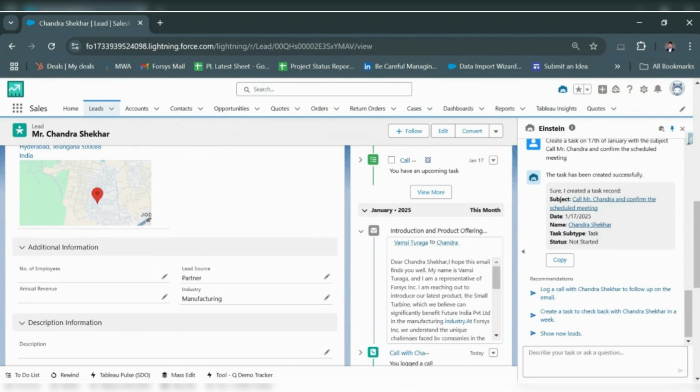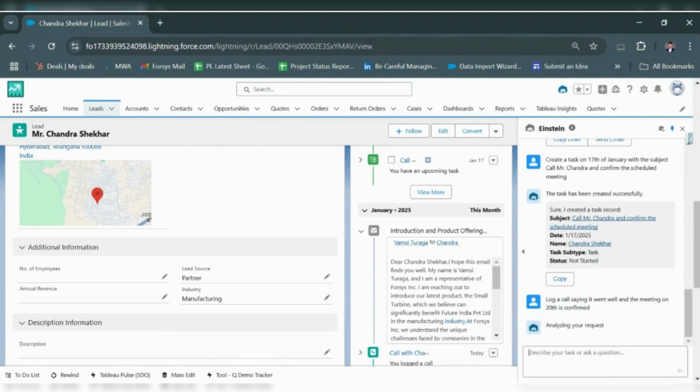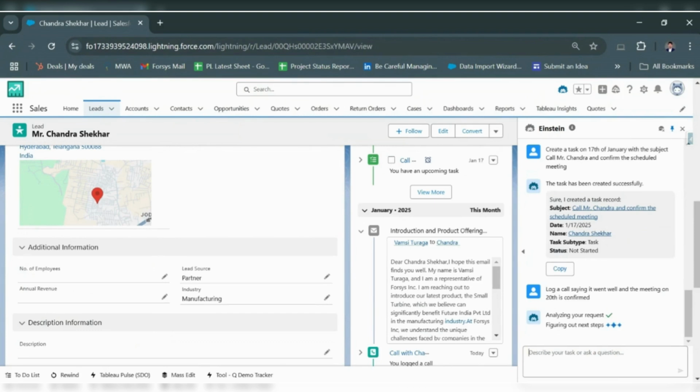Now, let's say we are on 17th of January and I quickly want to call Chandrasekhar, and I spoke to Chandrasekhar and I want to capture that call log on Salesforce itself. All I want to do is tell the agent that I've just spoken with Chandrasekhar and the call went well and the meeting on 20th is confirmed. So I'll just tell the agent and send this message: log a call saying it went well and the meeting on 20th is confirmed.